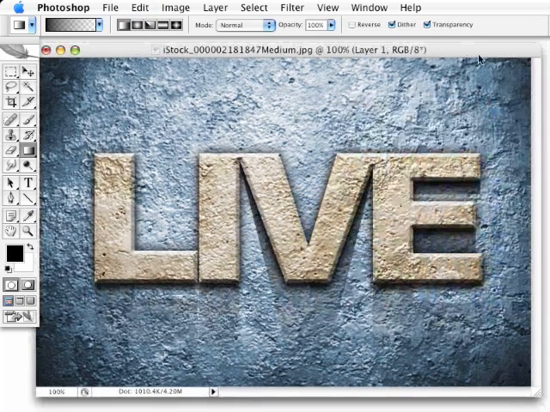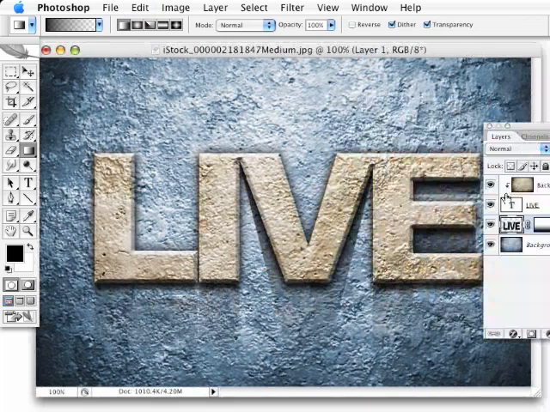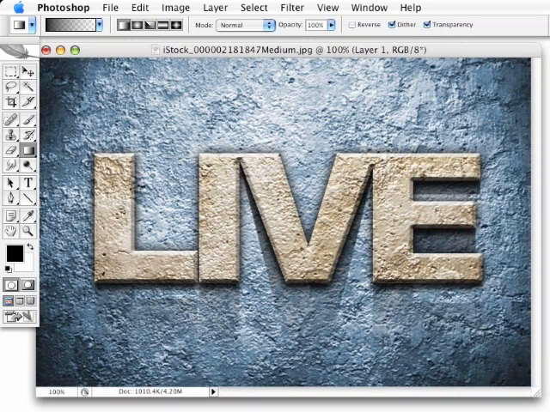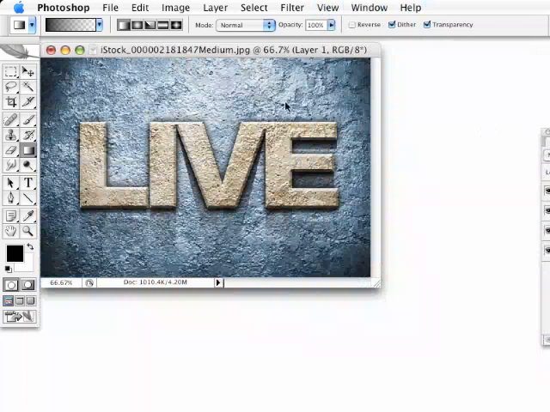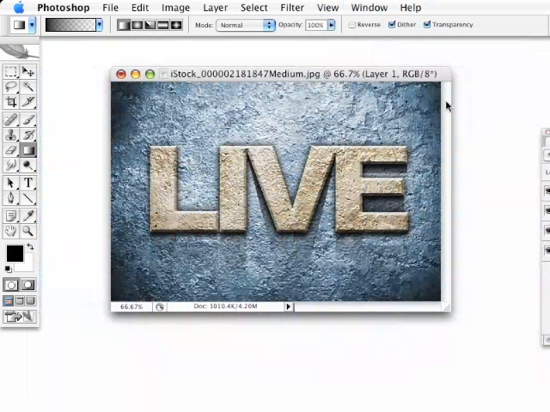We've taken one textured file, that one background texture, applied some text, and through the use of some clipping groups and some layer styles, given it some real depth and dimension right here in this layout. So there you have it.